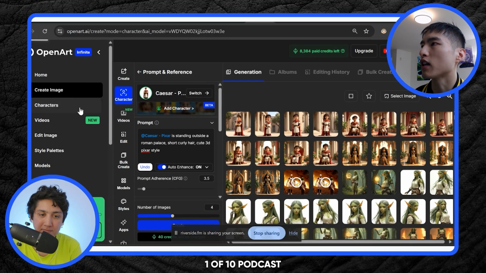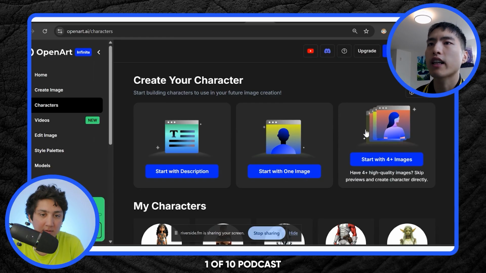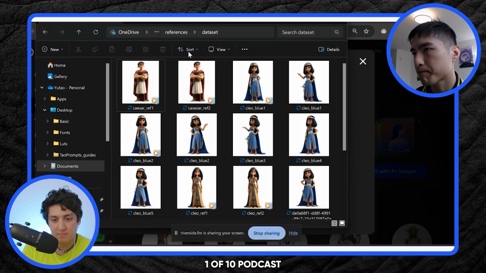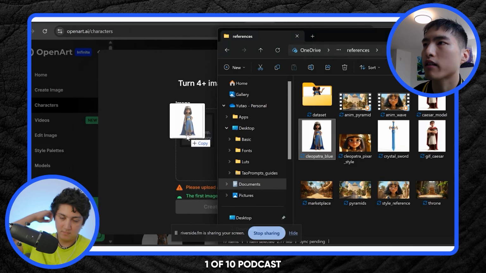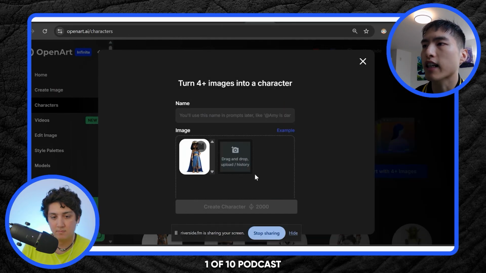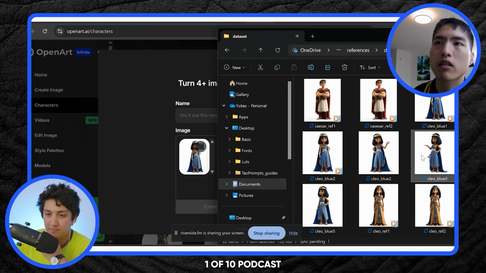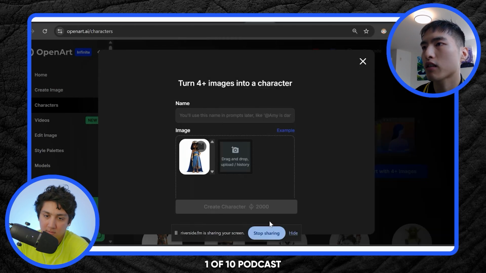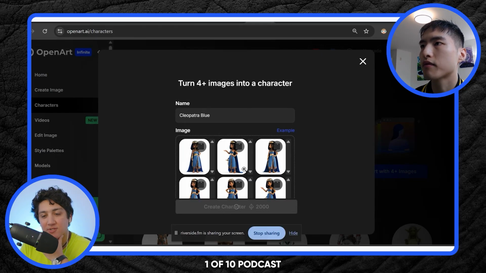What we'll do is go to the character training. Again, there's other platforms that let you do this kind of thing, but the idea is we'll train our Cleopatra model here. Let's actually take the original image and also upload that, because it has the highest fidelity to what you want. Then let's snag these other images and drag them in here. We'll give her a name, Petra Blue. There we go. So turning 4 images into a character.